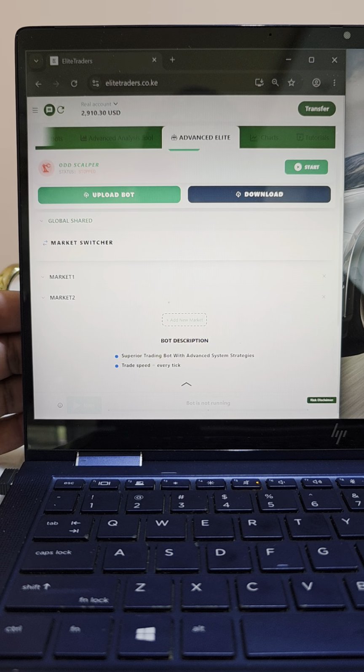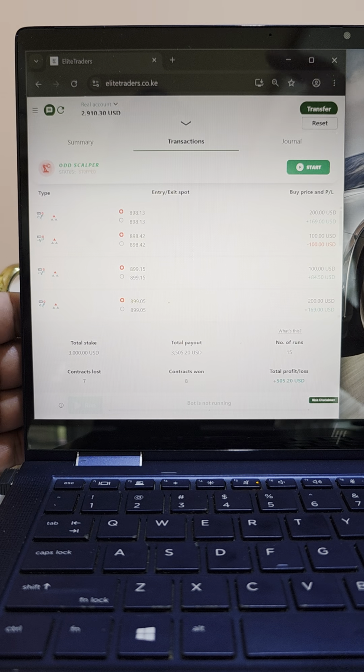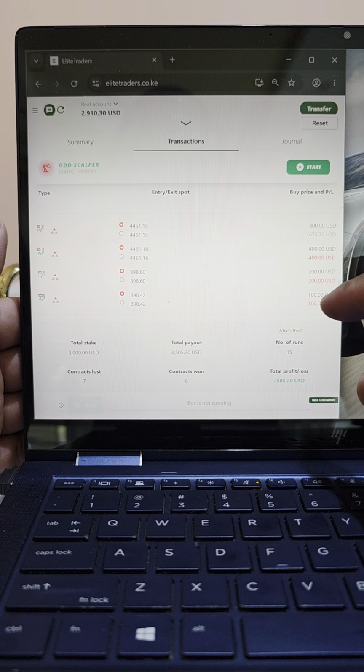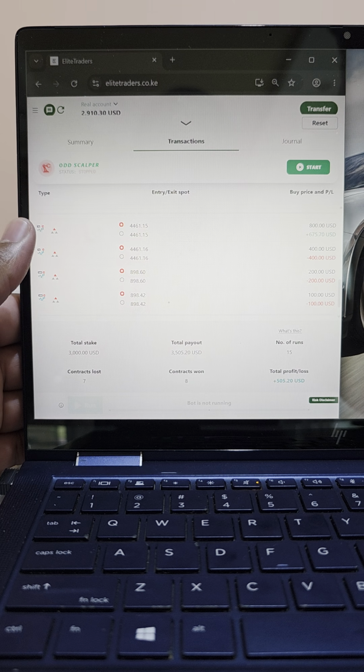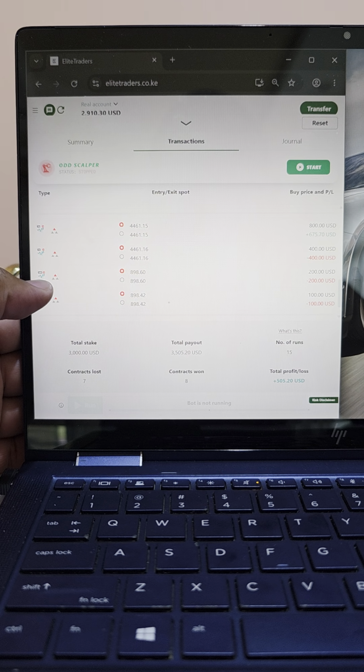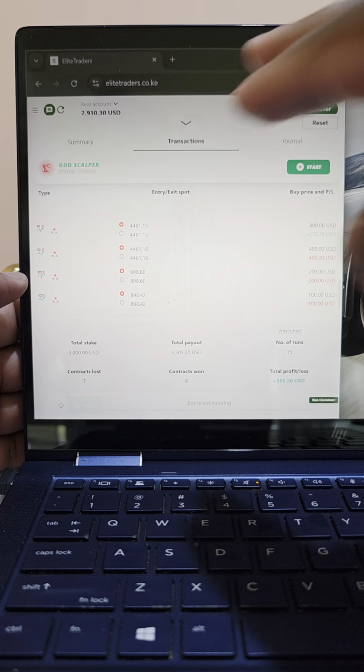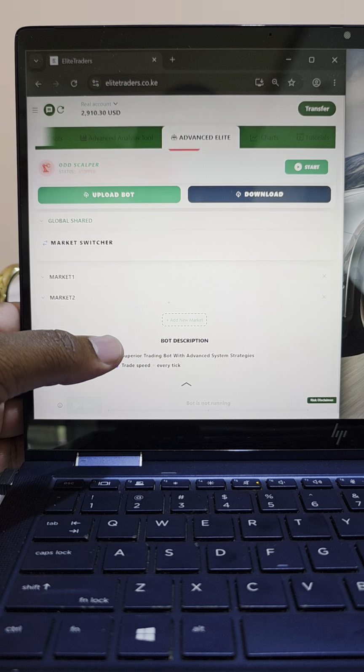But there's something else that I'll also show you just in case, for example, this instance that happened right here. You can actually see we hit 3 consecutive losses. It is always advisable you switch the volatility for market 1 in case you happen to hit such an instance. So this is how this robot is trading.